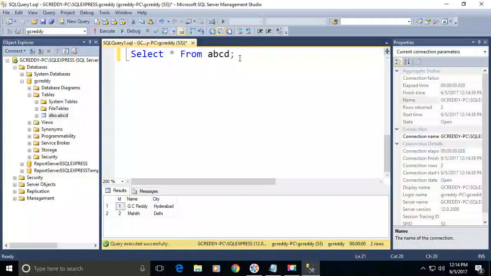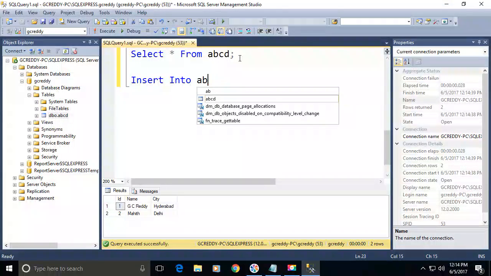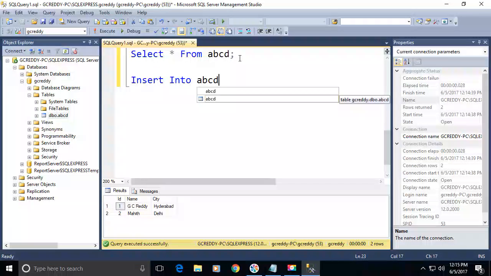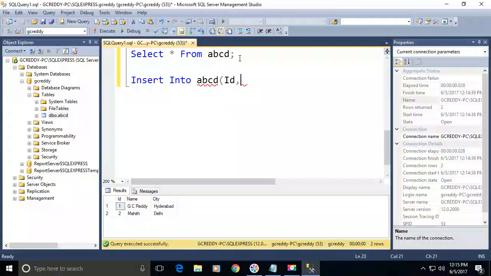Next, insert one more record. Insert into ABCD, just a minute, ABCD, columns ID, comma, name, comma, city. Enter. Next, values.